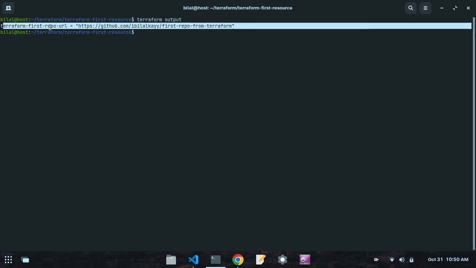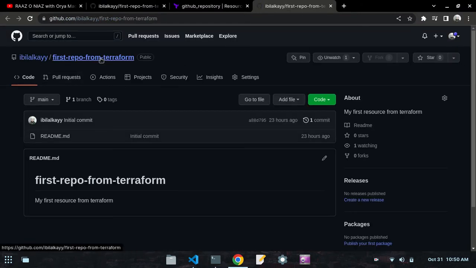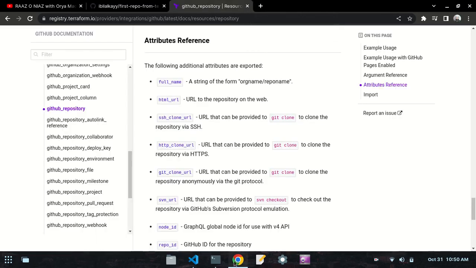Alright, terraform first repo URL. This is the output, and the link that is present in an HTML URL format. Alright, so this is the link that if I visit, let's open this. You will see that I am present in the first repo from Terraform. Alright, both of the Terraform files are the same. So this is how you can find the HTML URL by printing the output in the local machine.